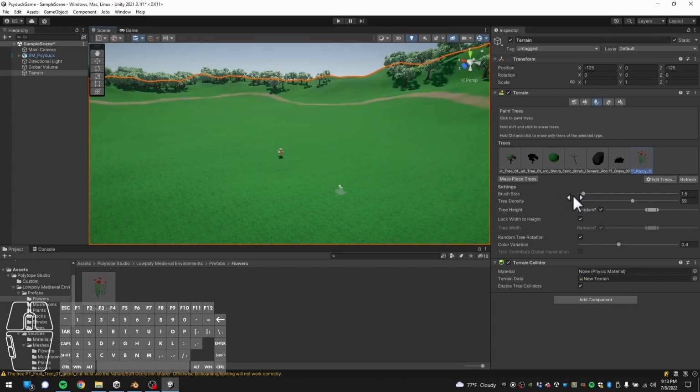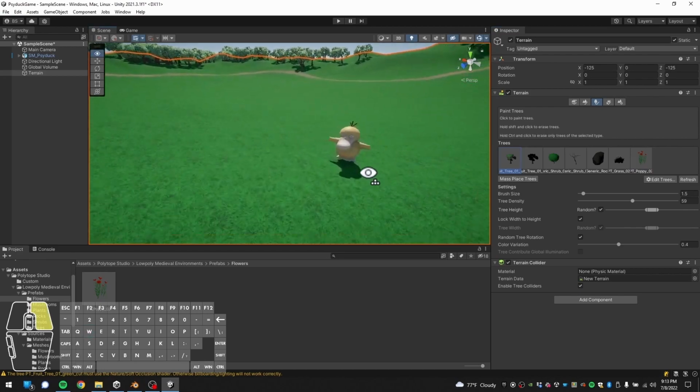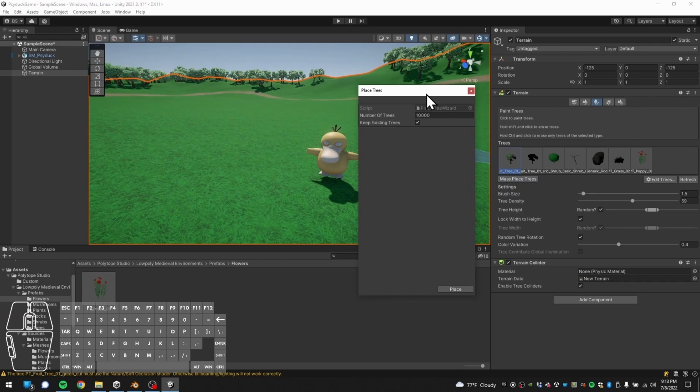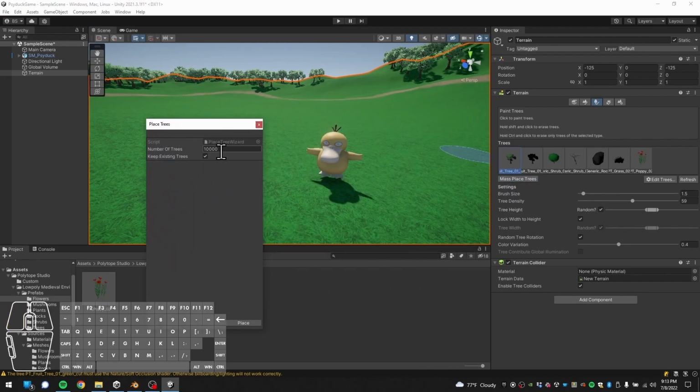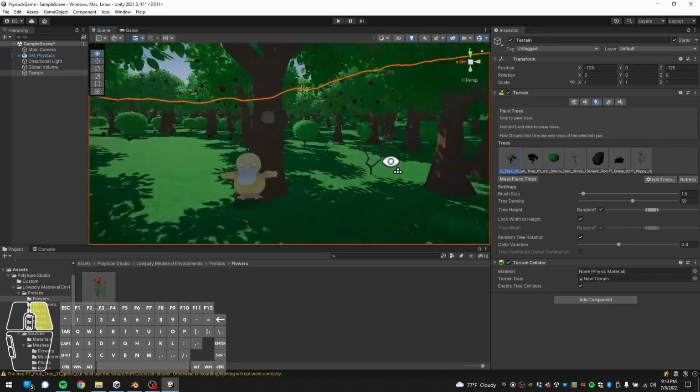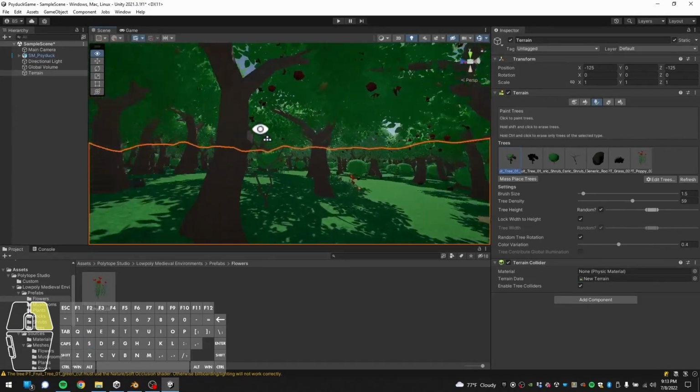Now, you already know how to do it with the brush, but you can also use the Mask Place Trees tool. So let's click on the tree and actually, let's zoom a little bit on Psyduck and click on Mask Place Trees, and that will open up this interface. And then you can add a heck of a lot of trees really quickly. Let's say I want 10,000 trees in here. We can just click on Place. And now Psyduck is in an actual forest, which is kind of cool.